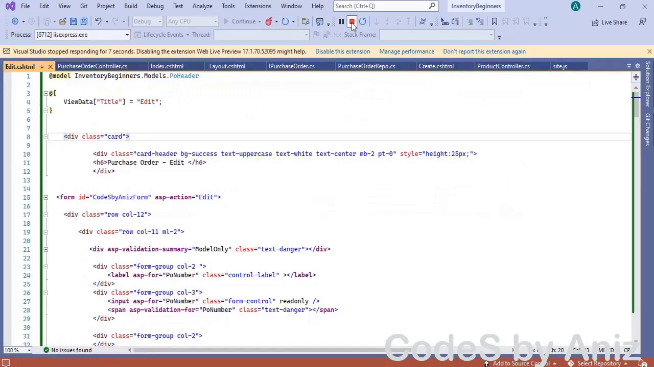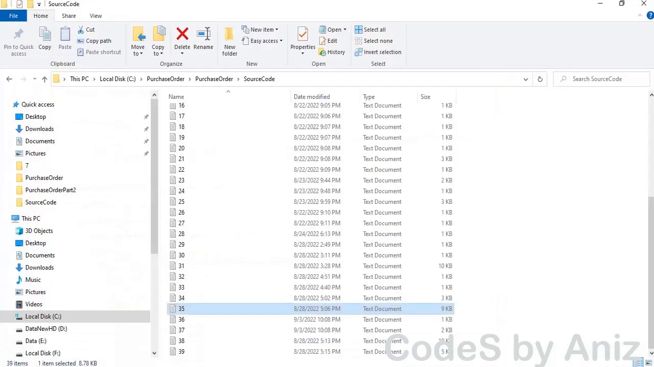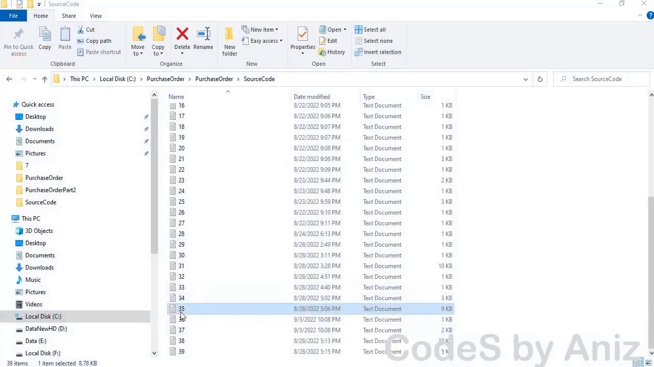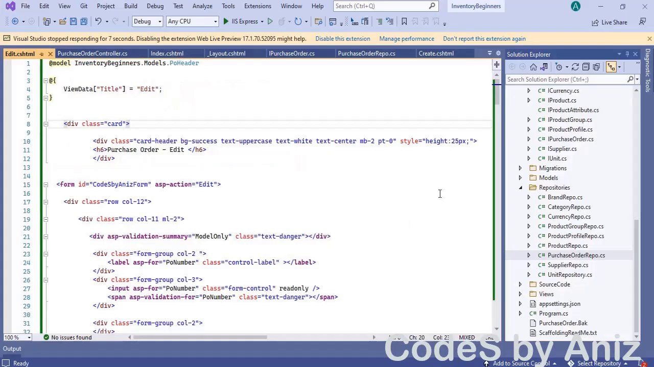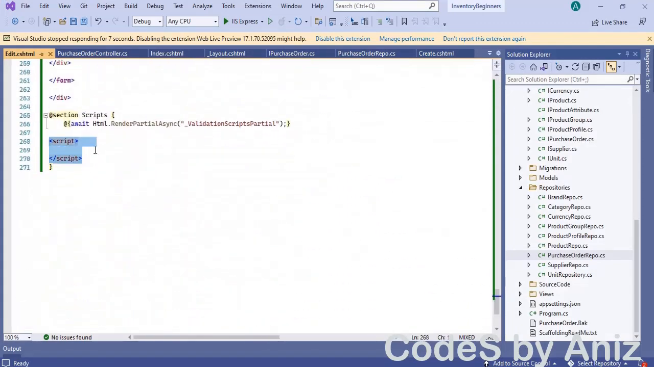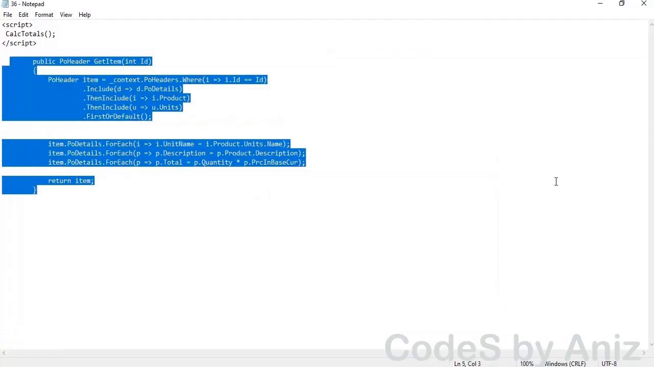To fix the issues, let's stop the application and then go to the source code folder and close all the open files from there. Then after, open the 36.txt file from the source code folder and select and copy the first 3 lines to the clipboard. After that, switch back to the edit.cshtml and scroll down to the script section and paste the script from the clipboard. Then after, go back to the 35.txt file and then select and copy the getItem method to the clipboard.